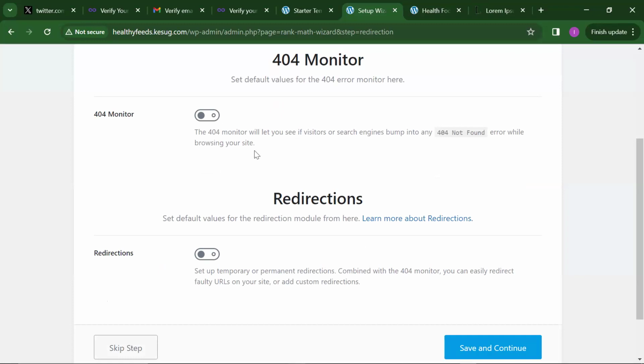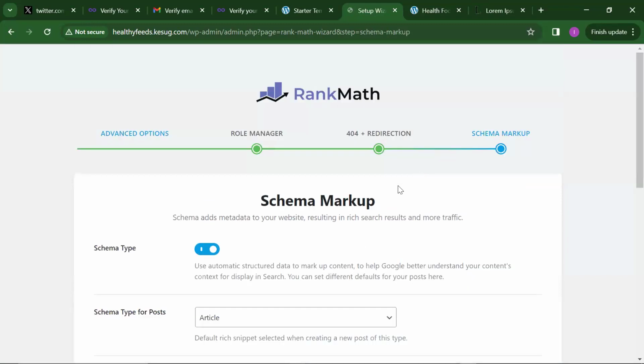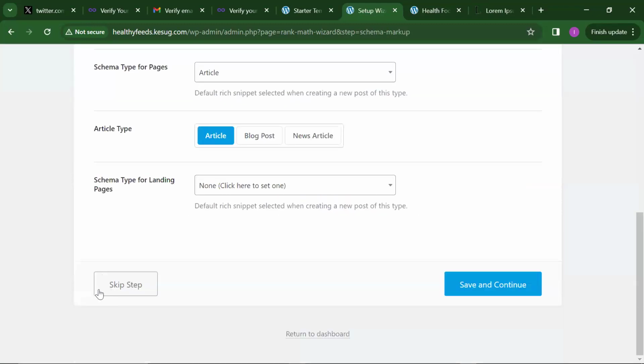You can also see your website visitors who bump into maybe a 404 error, not found. Maybe there's a page that was not found. I will skip all this step first. Schema markup. Let's just skip all of these things first.